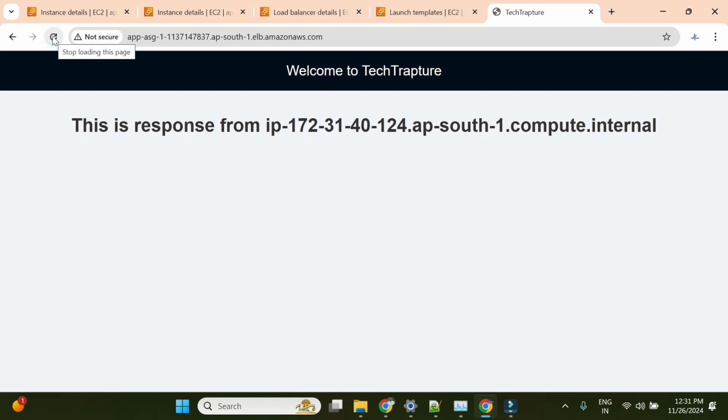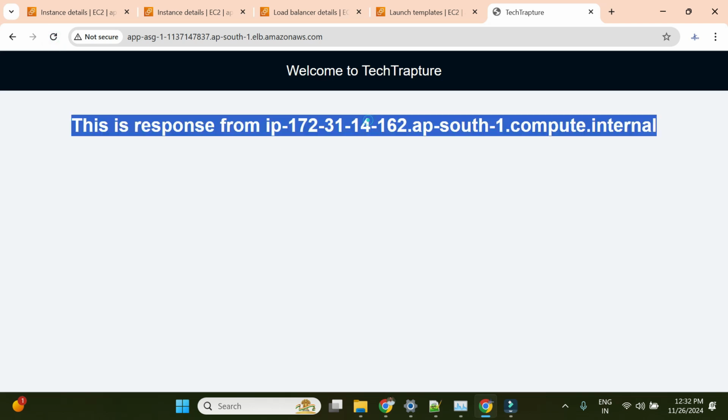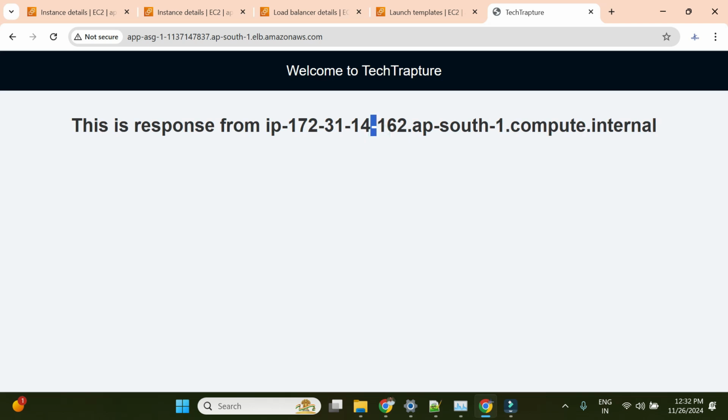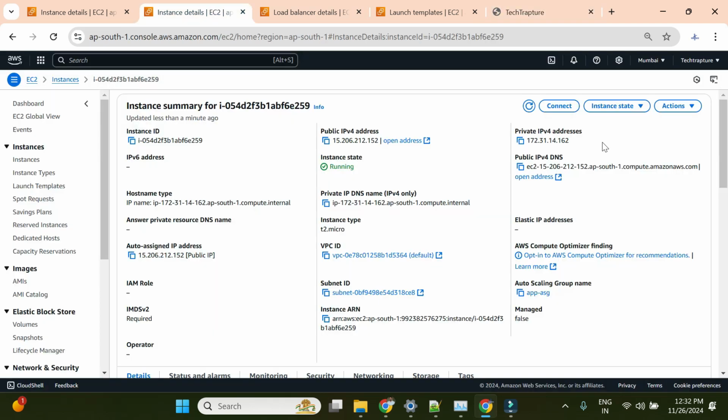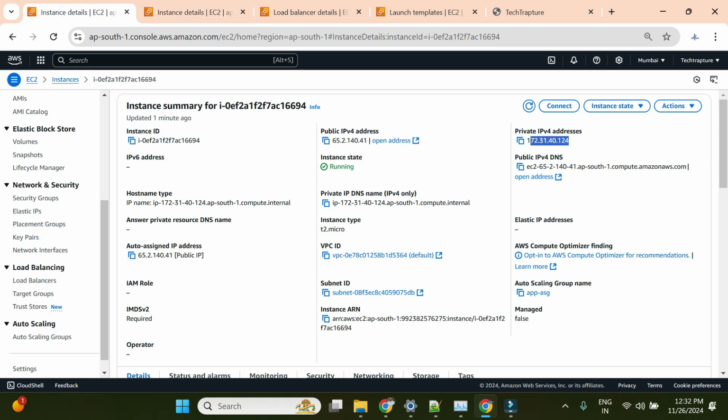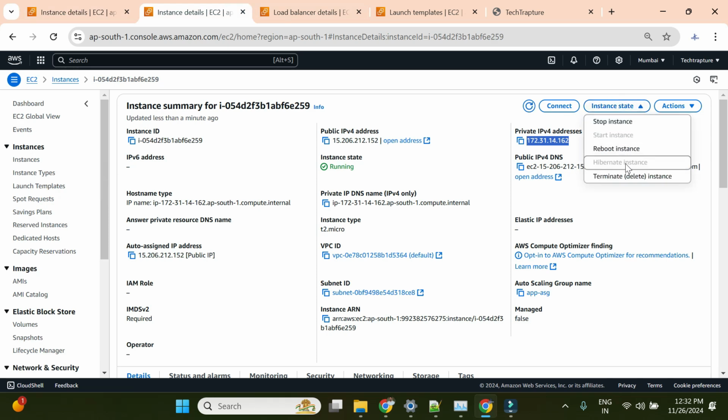Let's keep reloading and see where we are getting the response from. Still 124. It will respond from the healthy instance. Now from 162, now 124. So it is just load balancing between two instances, so your application will always be up and running. Now what I will do is crash one server. I'll stop this 162, so I should only get a response from 124. So now let me stop or terminate 162.